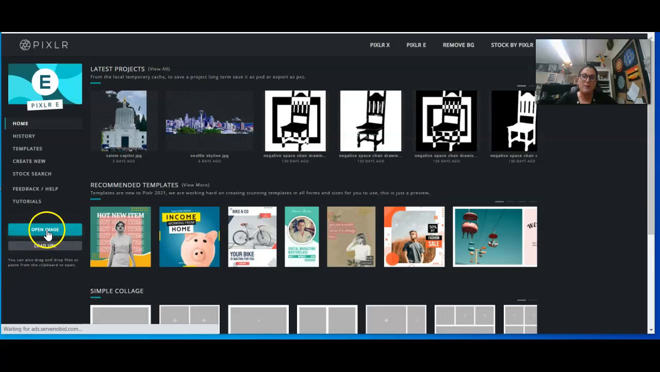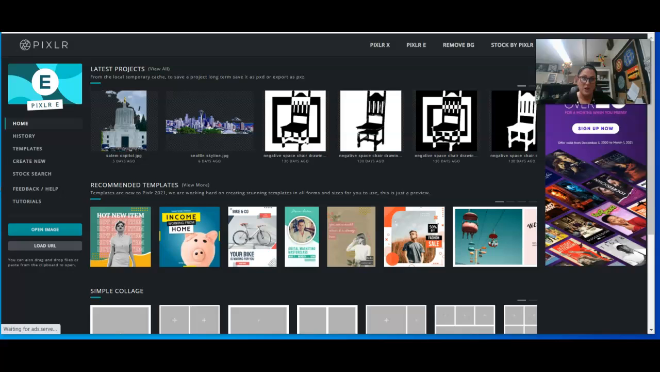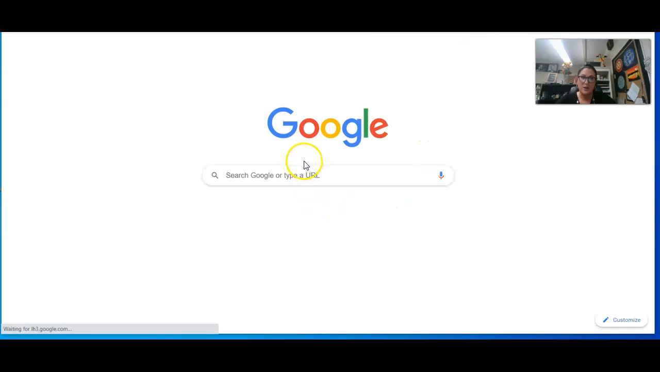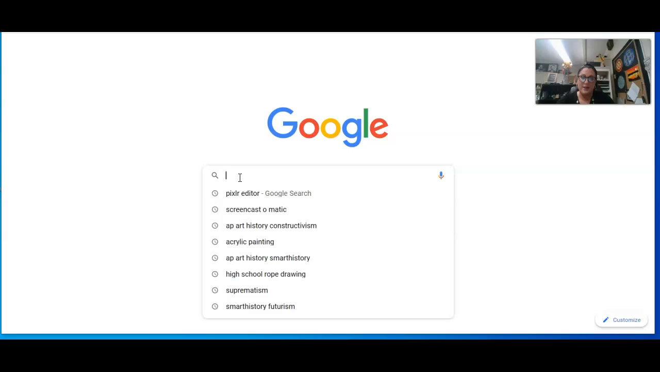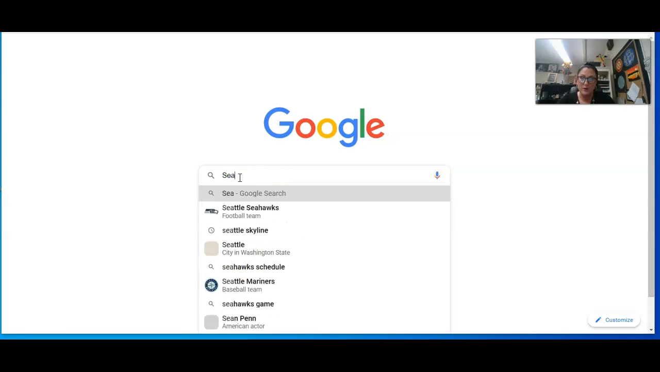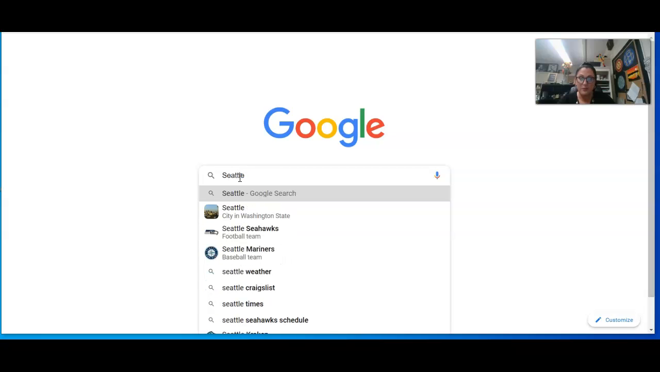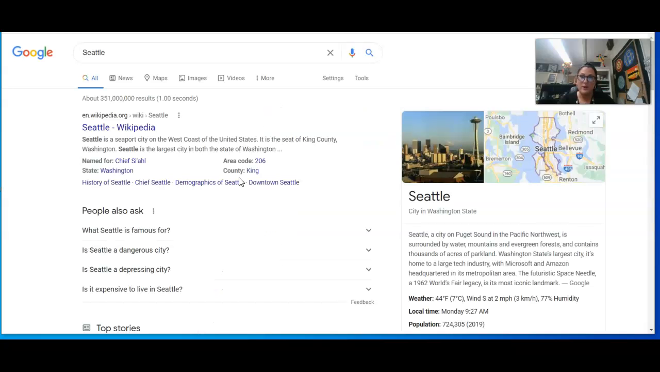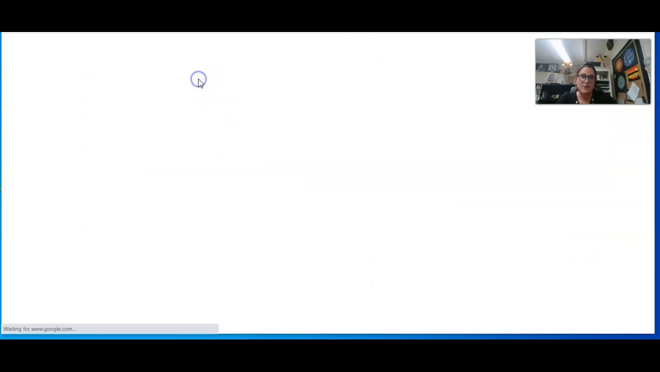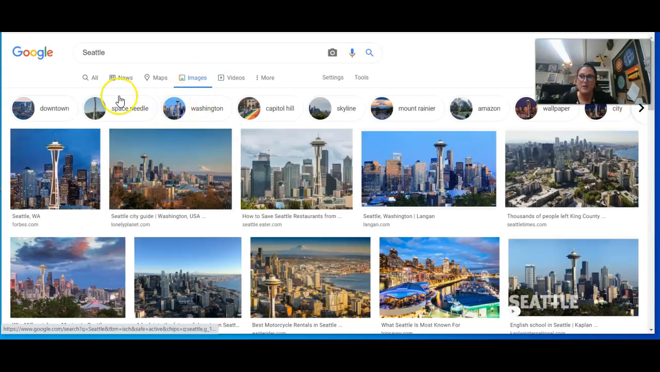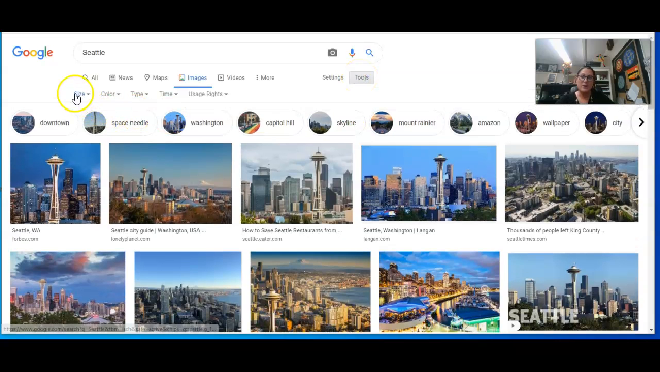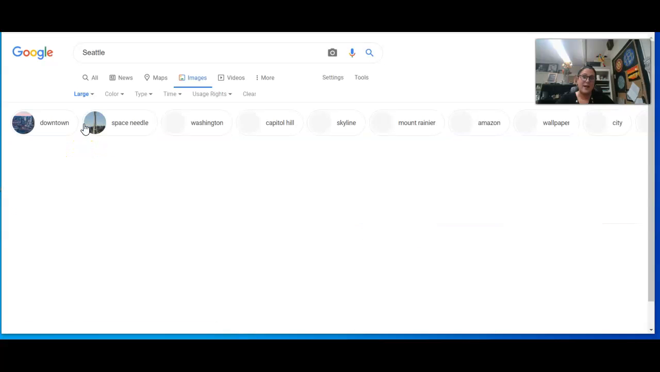I'm going to open a new image, but first what I need to do is a Google search for my image. So I'm going to go here to Google search, and like I said, I'm going to use the cityscape of Seattle. So I'm going to Google Seattle and go to images, and you guys know how to do these image searches. But I'm going to teach you that you want to click on tools. You're going to go to size, and you're going to make sure that you're using a really large size image.